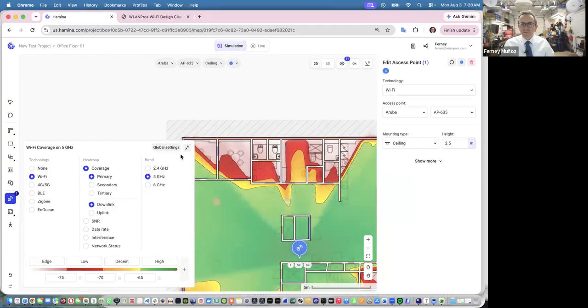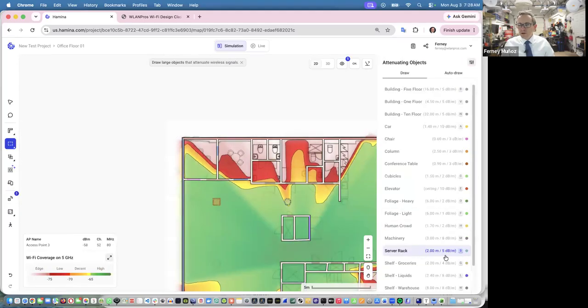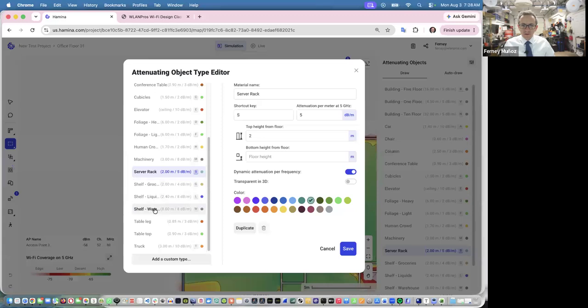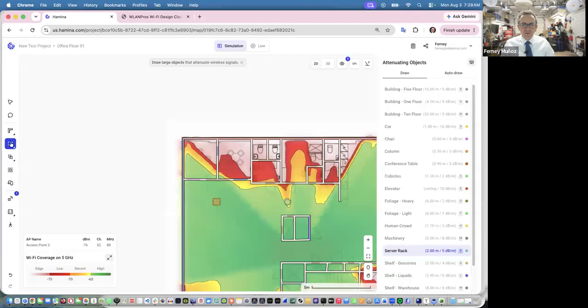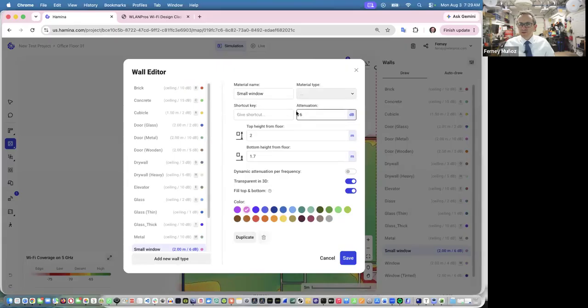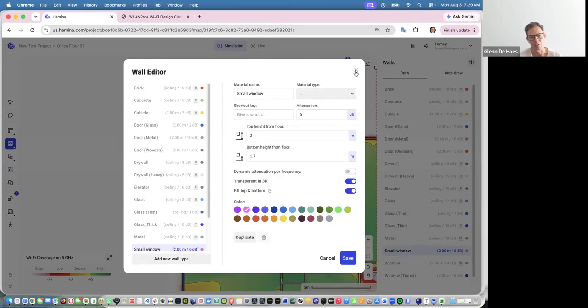But it doesn't really give us an accurate amount of how much it's attenuating. Because if I go to the properties of the attenuating object, what was that? Oh, we are in attenuation objects, we have to be in walls. Call that a small window, and it only shows it's attenuating 6 dB. But now it says 6 because it's not dynamic. Wasn't it 5? Yeah, but this one doesn't have the dynamic attenuation per frequency enabled.